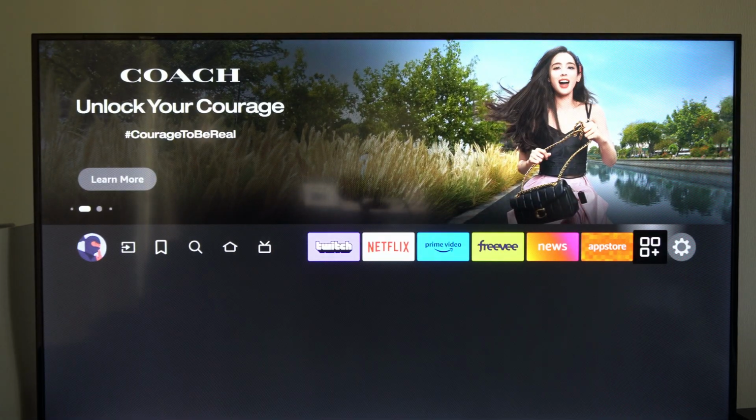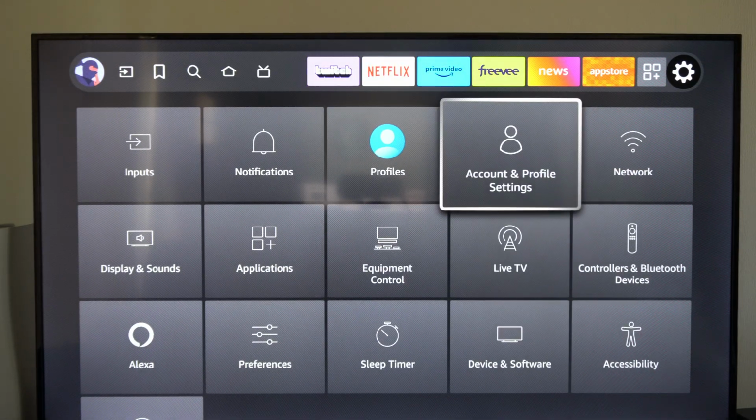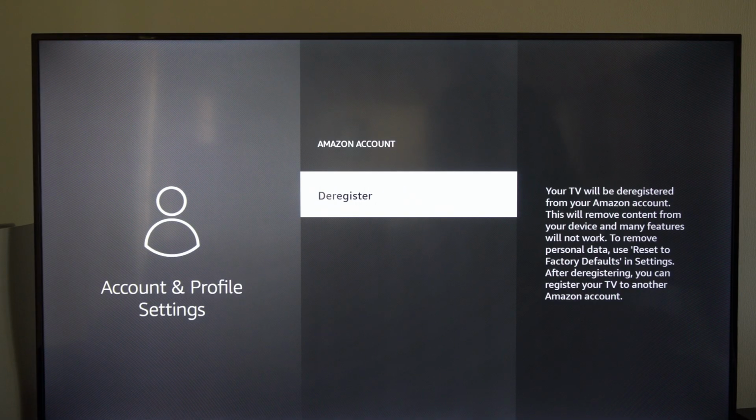So all you have to do is go on over to settings right here. Go on down, go to account and profile settings. It'll be the first option right here. Just select this and it'll be deregister. Your TV will be deregistered from your Amazon account.